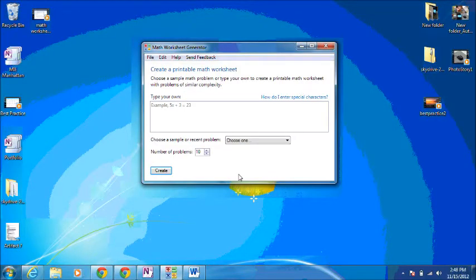I'm at the Microsoft Innovative Educator Workshop in New York, and I'm going to show you how to use the Math Worksheet Generator. The Math Worksheet Generator is a really great tool for math teachers to use to create worksheets with math problems. I'm going to enter a math problem here, 2x + 3 = 11.